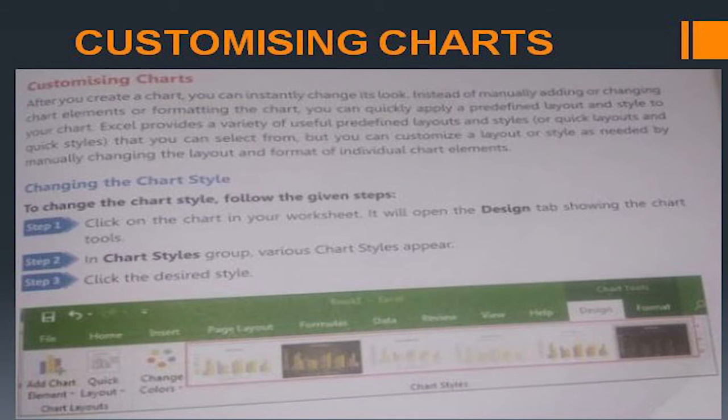Next is customizing the charts. After creating the charts, you can instantly change their look. Instead of manually changing the chart elements or formatting the chart, you can quickly apply predefined layouts and styles to your charts. Excel provides a variety of useful predefined layouts and styles. Now let us have a look at changing the chart style.